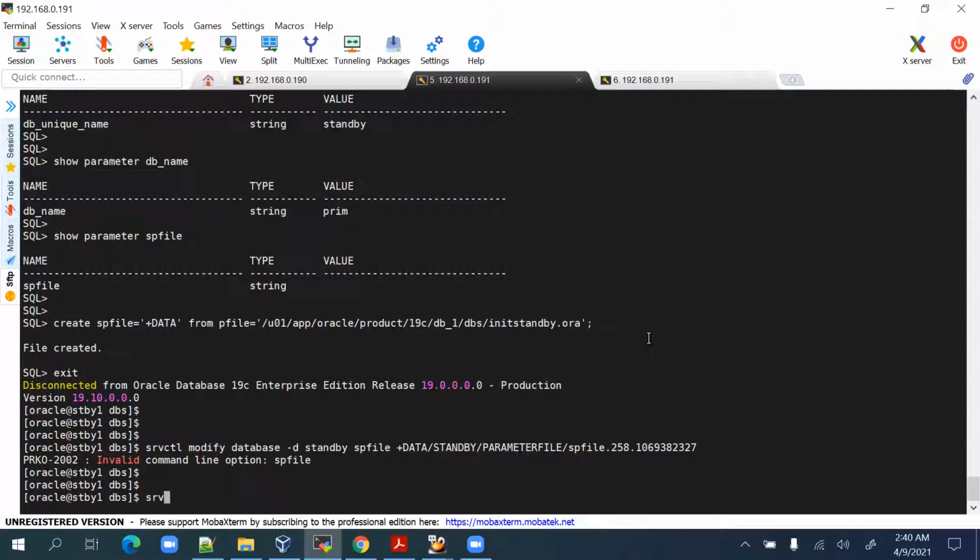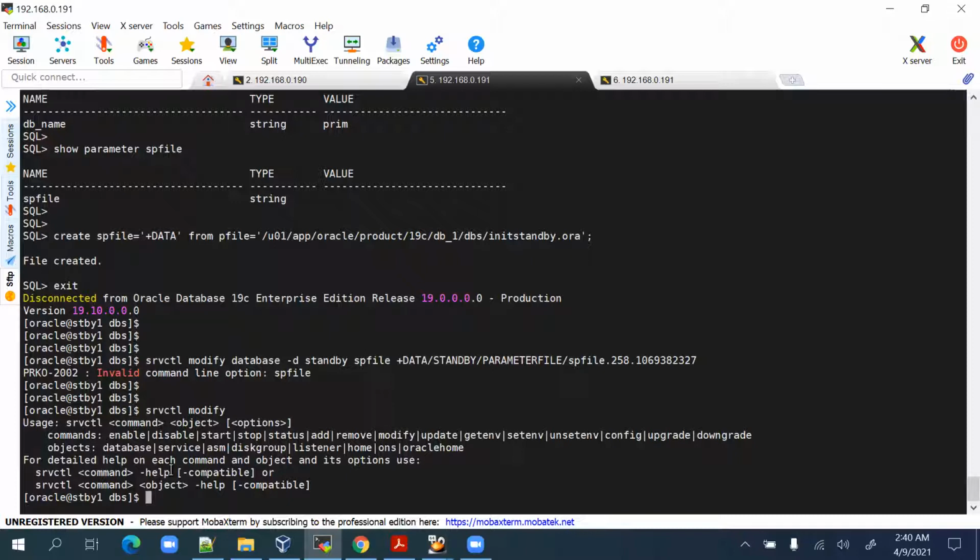Service CTL, service CTL config. Let me just recheck the parameter, what we have to do. From this command line you can get the help. You can take the help from this command line utility.